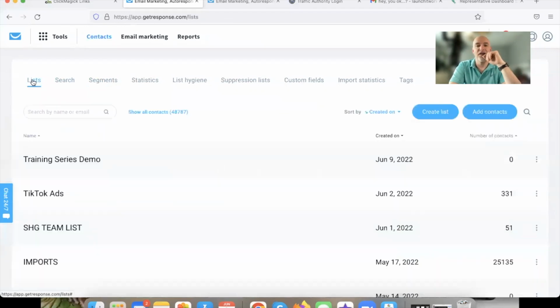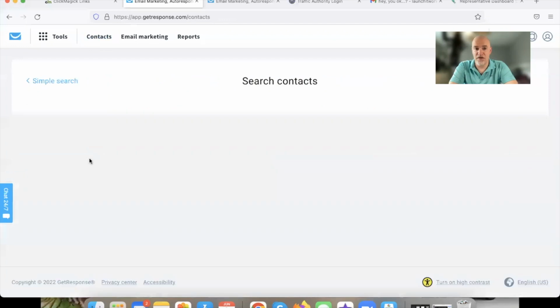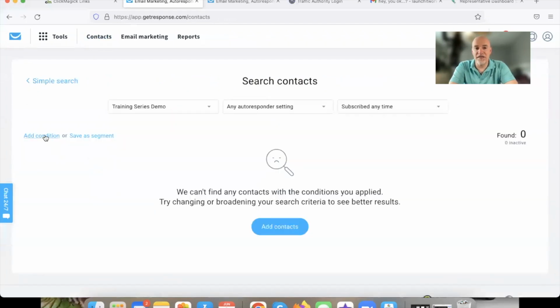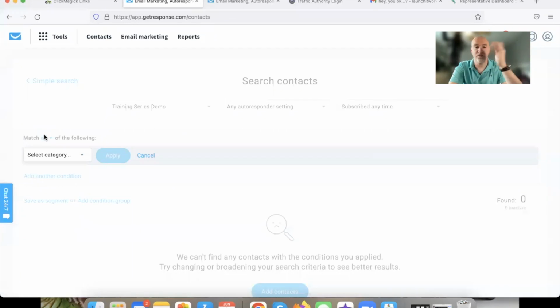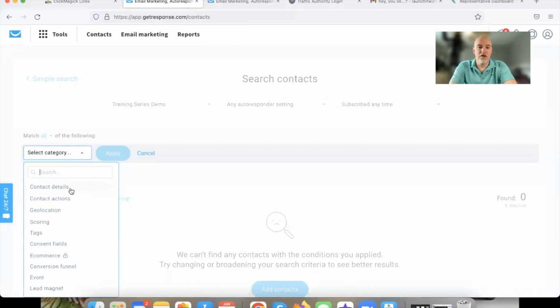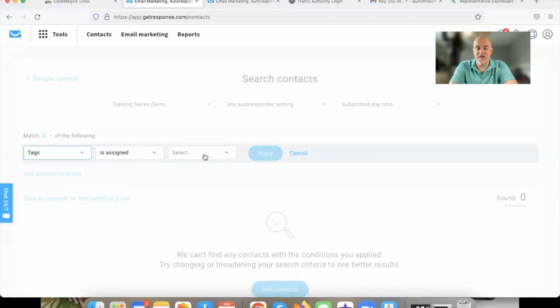Let's go back. We're going to click on the list. This is how we're going to create the segment. Sometimes I get ahead of myself. Maybe. Training series demo. We're going to click on this list. This is a list we just created. Okay. Now we're going to add a condition. Of course, there's nobody in here yet, but you can still create the segment. We're going to add a condition. Contact details, all the stuff here. You're going to select tags. Tag is assigned, and we're going to select the tag that we just saved as part of that workflow, that automation sequence, the tag that gets added when someone opens one of your follow-up emails.